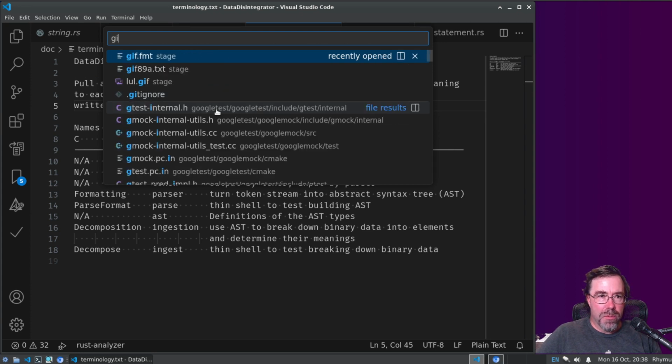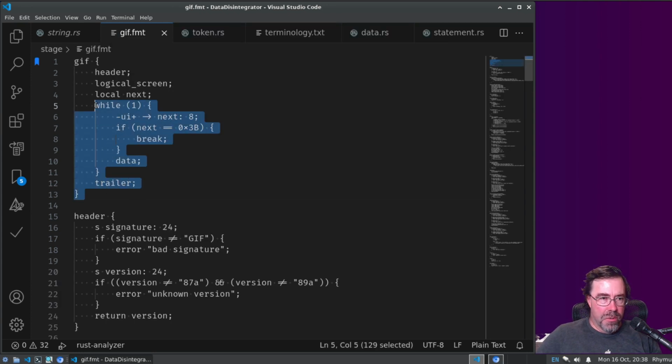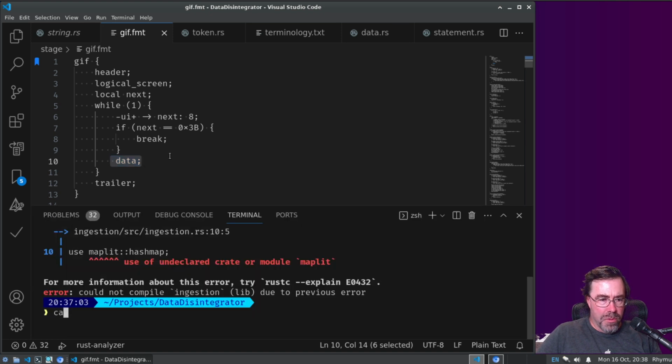Based on a description of the format of the file stream written in a domain-specific language. So, for example, here is a description in my DSL for the GIF file format. GIF files start with a header and end with a trailer, have some data blocks in the middle. And let's see if this actually runs.